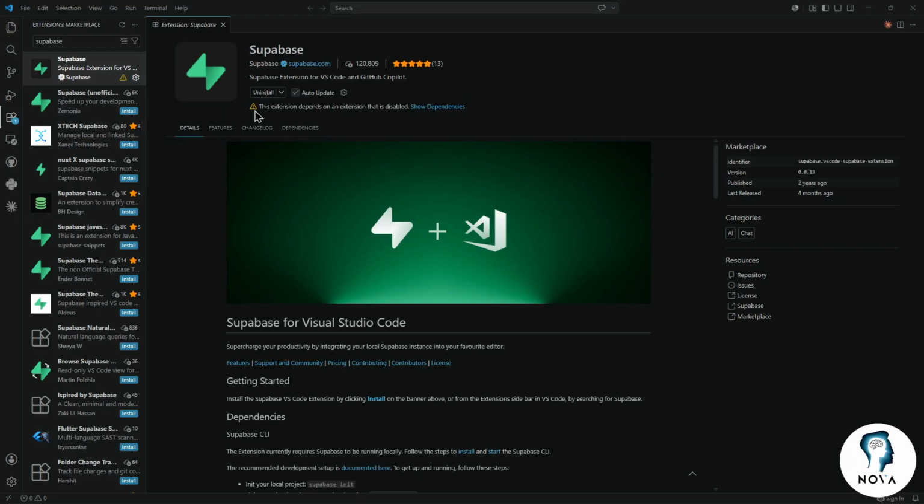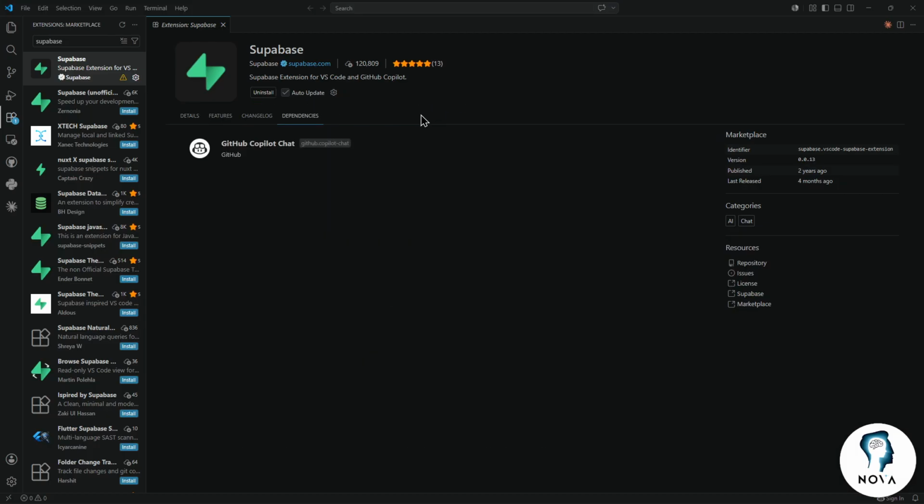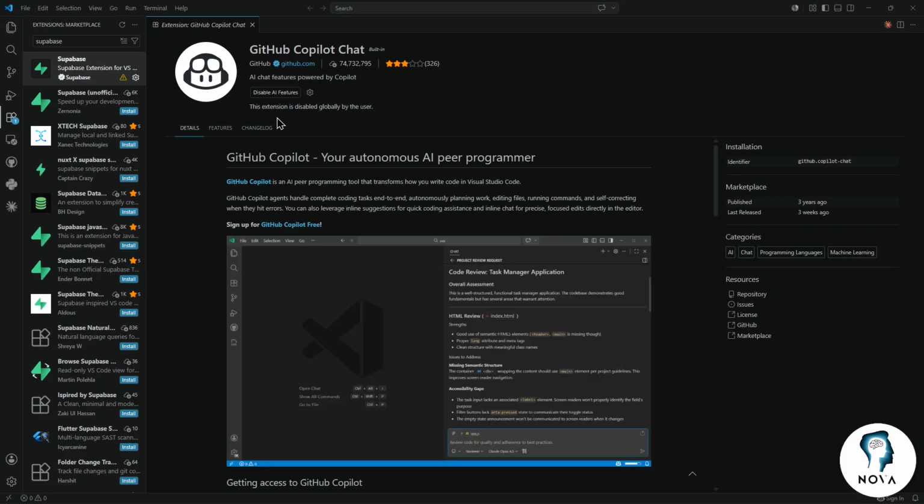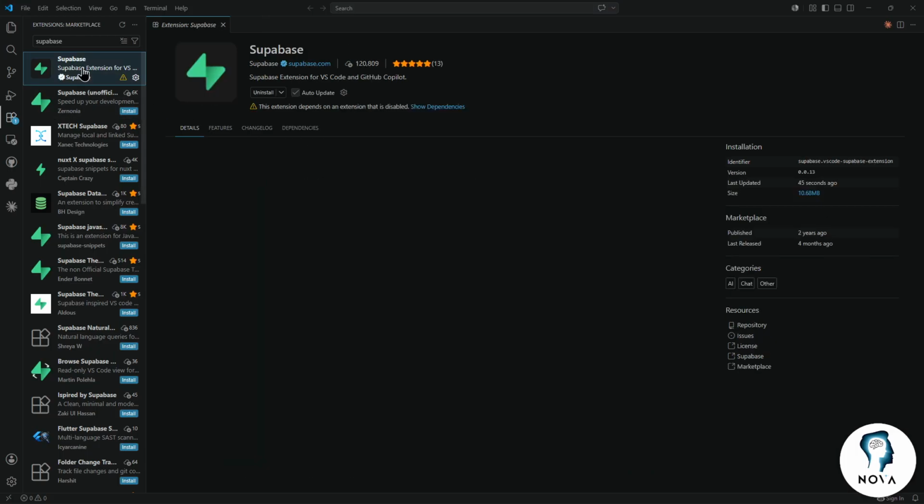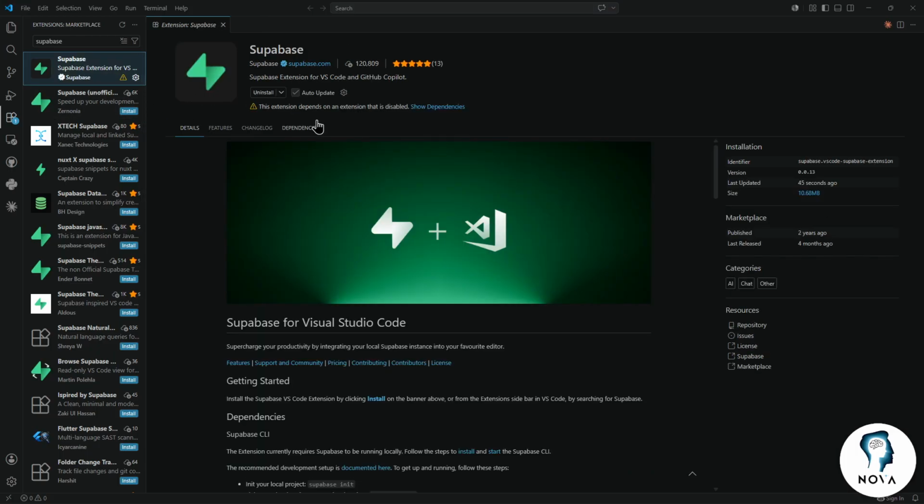And keep in mind, if you get a message that this extension depends on an extension that is disabled, you can go and click on show dependencies, and all you need to do is enable this extension as well, since Supabase needs it. And with any dependencies, you will have to do that as well.